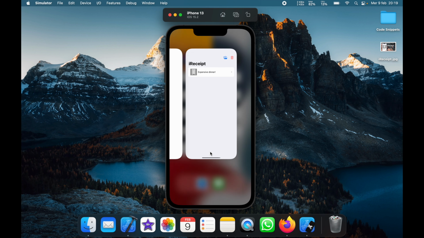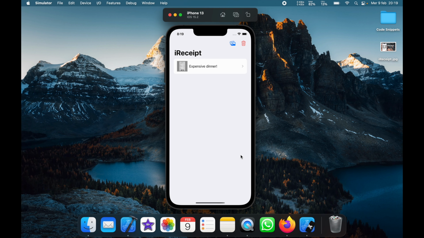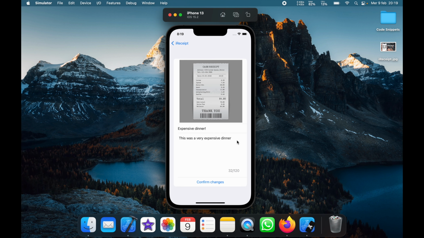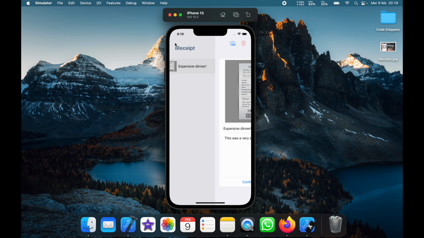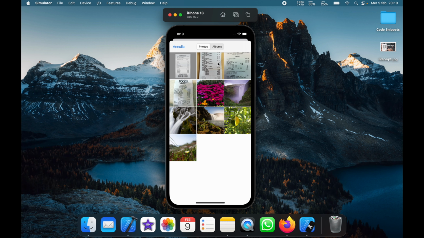And in case we want to close the app and reopen it for whatever reason, you'll notice that our items are going to remain there, even the image and also the text that we have specified. So it's a very simple note-taking app that keeps into account the images we want to add, and we can add as many images as we want.